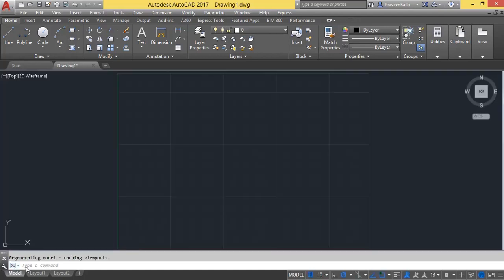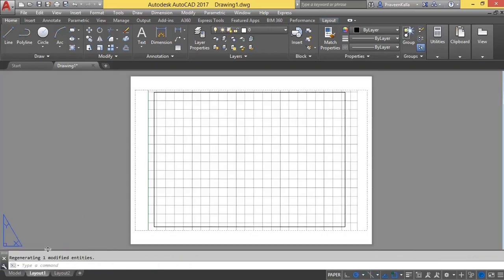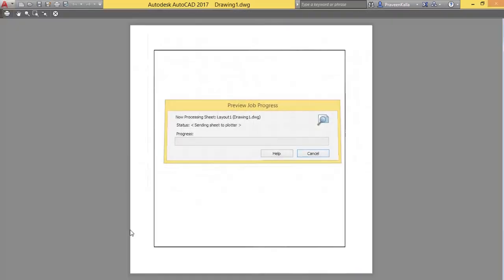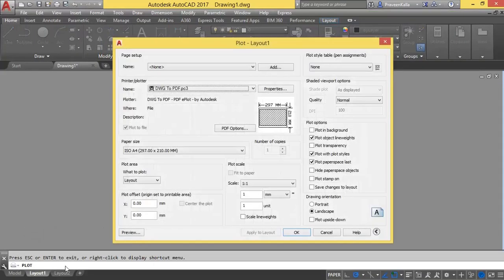Now again I am moving to model space. In model space, just like conventional manual drawing, I'll start with border lines. The border line I have drawn in model space will be reflected in the layout. Let's see the print preview. As it is, it will be shown in the print preview also. Now everything is ready.